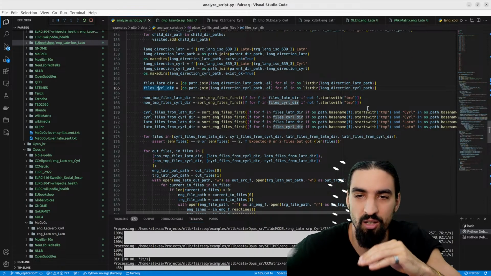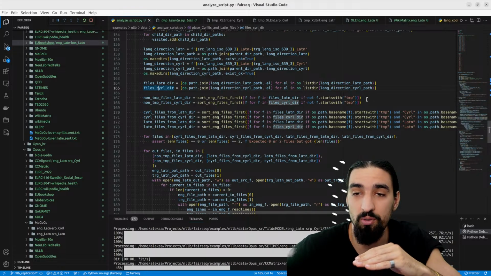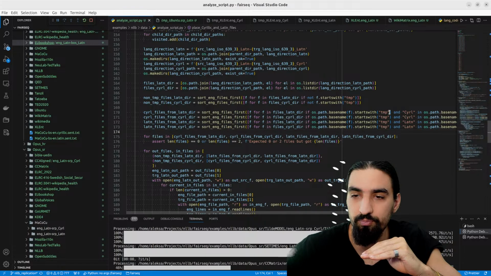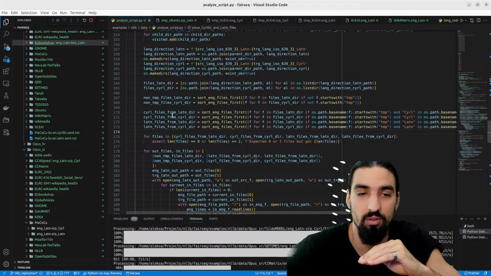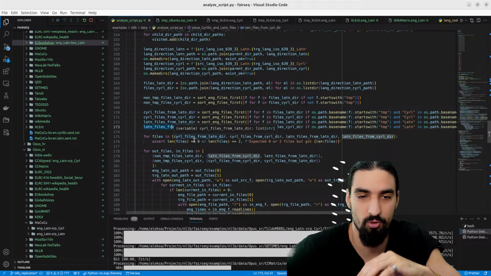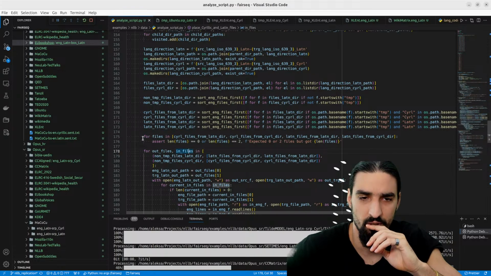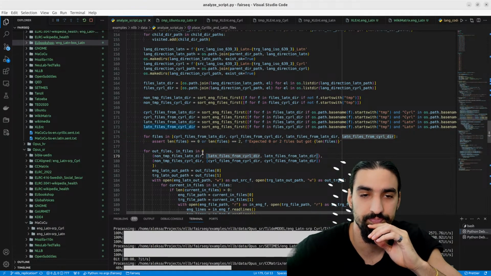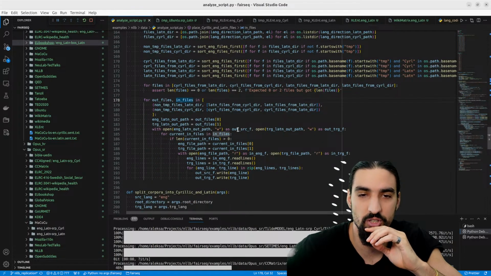Then we grab the non-temporary files. If it doesn't start with TMP, we put them here for both the Latin as well as for the Cyrillic. And then we do the TMP files: Cyrillic files from Latin, Cyrillic files from Cyrillic, Latin files from Latin, Latin files from Cyrillic. We do some assertions as we need to have either 0 or 2 of those. And then we just iterate.